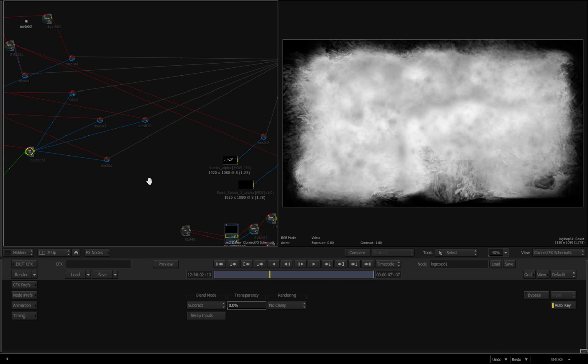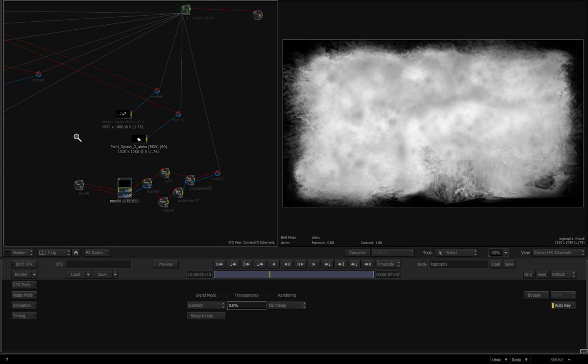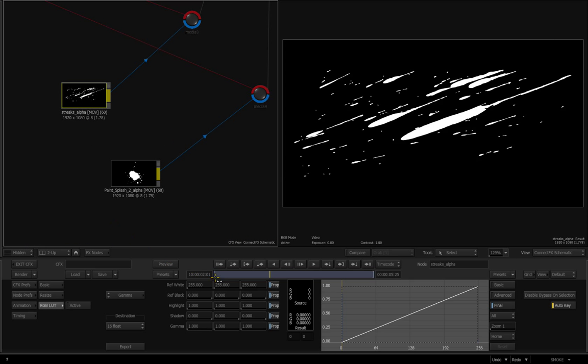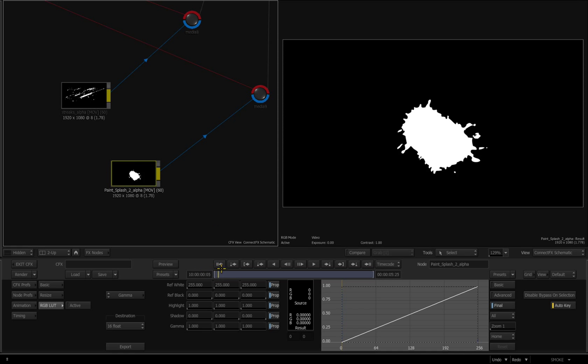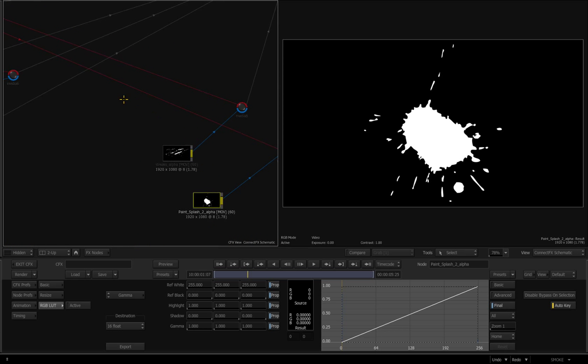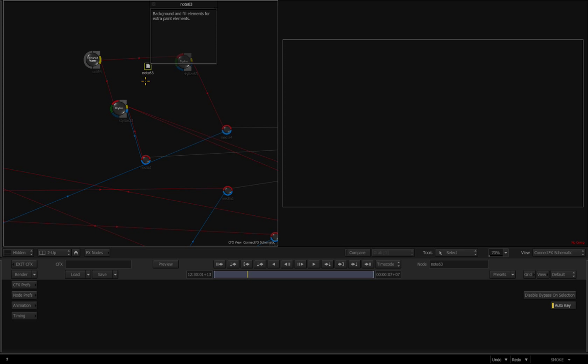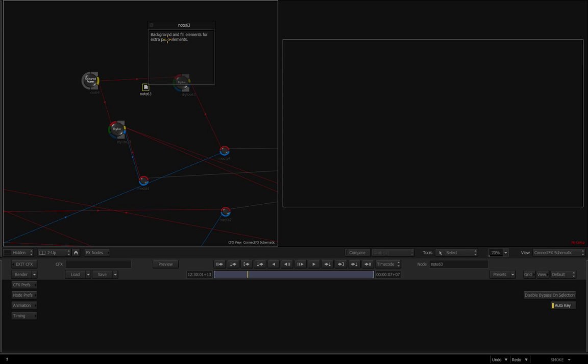Over here, we have a few other video clips included with the template that are just animated paint splashes and streaks. These are just being used as mattes again, and the fill for them is being generated up here, where if you click on the note, it will say this is for the background and fill elements and for the extra paint elements. So this set of nodes is where we've created sort of our paper background texture.